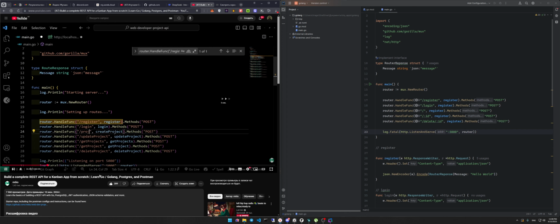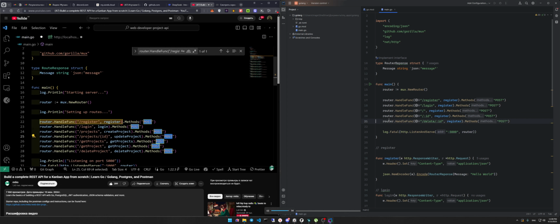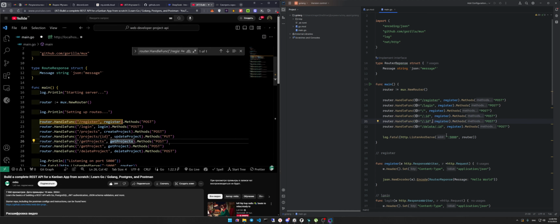We're actually going to be slash, and this is not going to be a post request. It's going to be a put request. Put. There we go. Yeah. So the next one is the get projects. This is also going to be just projects, like the whole thing, because we're getting all of them. And it's going to be a get request.